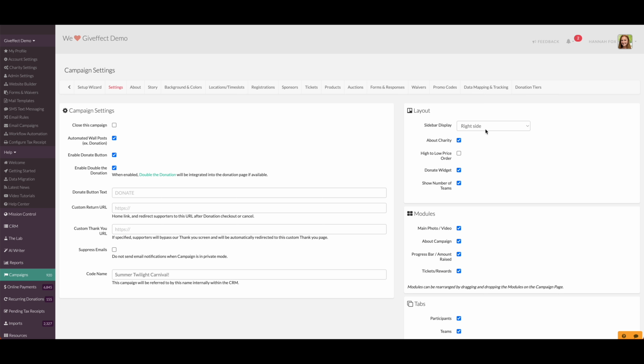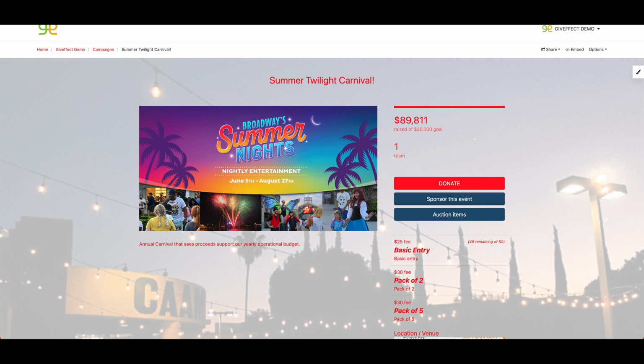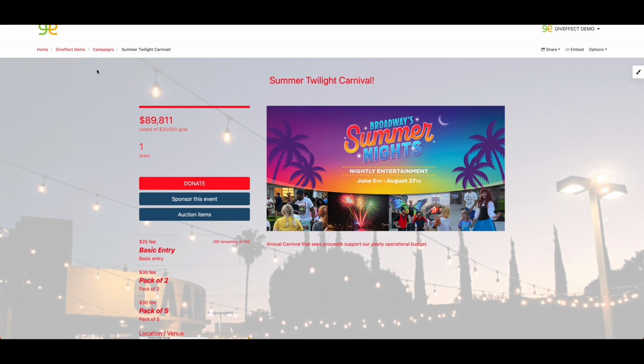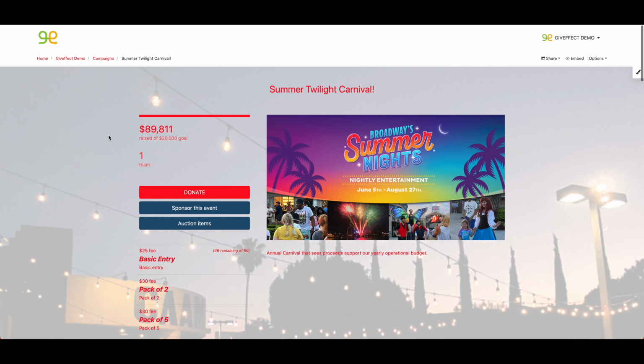When I click the drop down next to sidebar display, the options are to orient the column on the right side, the left side, the bottom, or remove it altogether. For this example, I'm going to demonstrate what it looks like if I move it to the left side. When I scroll down to Update and refresh my campaign page here, you'll notice that the sidebar display is now oriented on the left side of the page.